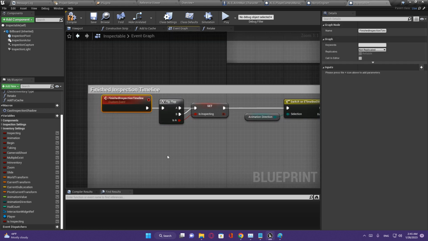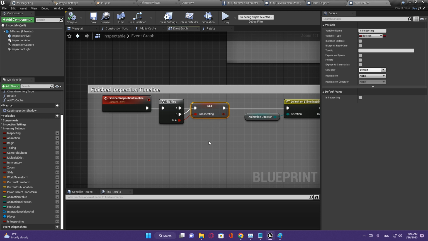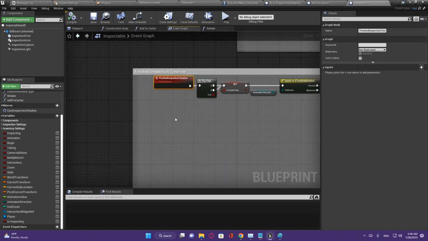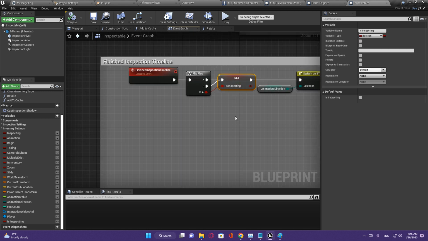Why? Because this event is being fired twice, at the start of the inspection and at the end of the inspection. And we only need to set this one, is inspecting, at the start, because at the end it is already inspecting. It will get set twice, and it will cause some weird issues. So this one is being fired twice. When we pick it up, once it's in front of the camera, and the second time when it finishes, when we put the inspectable back. That's why we only want to set this one. This is inspecting if the inspectable is in front of the camera.